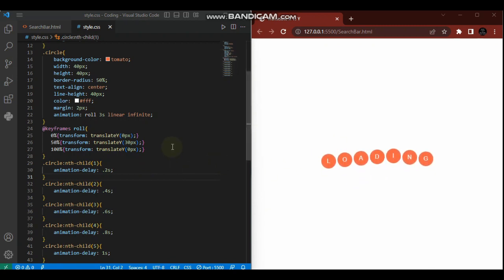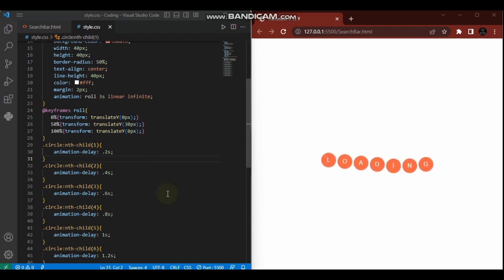So yeah, that was the transform translate x versus y. Translate y ni the y axis, translate x ni left and right, the x axis.